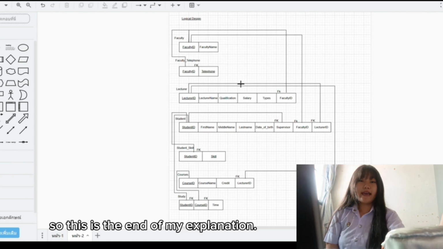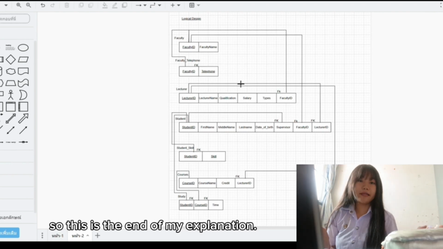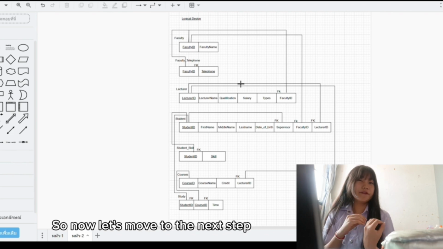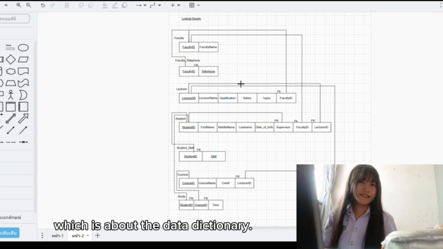So this is the end of my explanation about logical design. So now let's move to the next step, which is about the data dictionary.